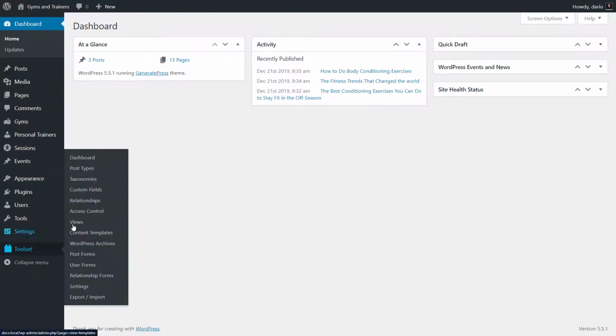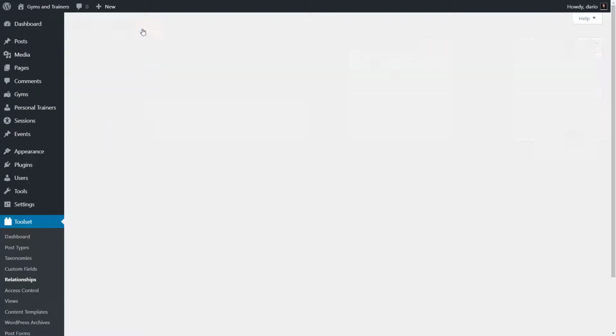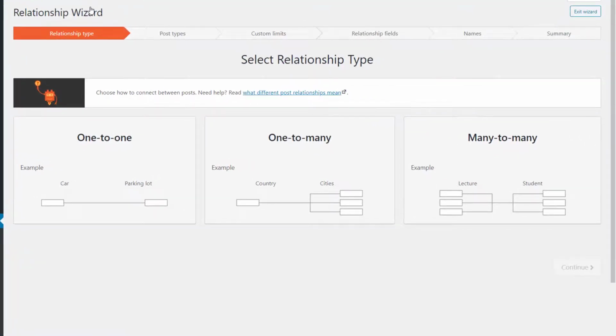I go to Toolset Relationships page and click to add a new relationship. First, select the relationship type. This basically comes down to how many posts you can connect at either side of the relationship. I'll go with a many-to-many relationship because a gym can have many trainers and a trainer can work at many gyms.